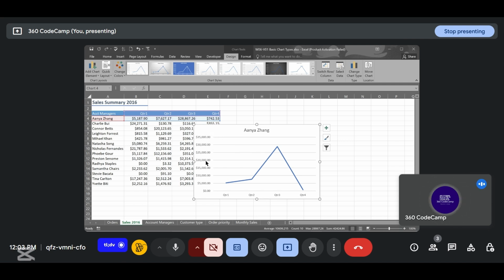The sales information. So you can see that the line goes up from quarter one. Quarter two, it moves, then it skyrocketed in quarter three, then it goes down in quarter four, showing a decrease. So you can see how we are able to see this insight. This chart helps us to visualize the trend in Anyazang's performance.